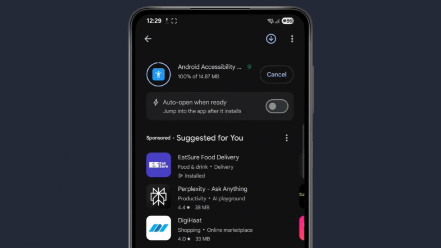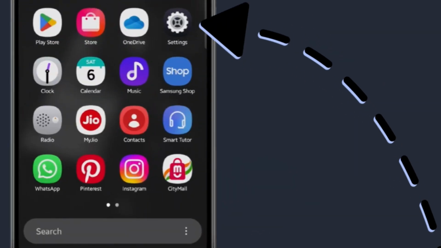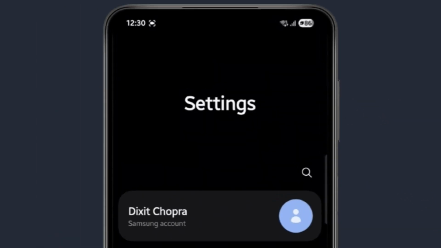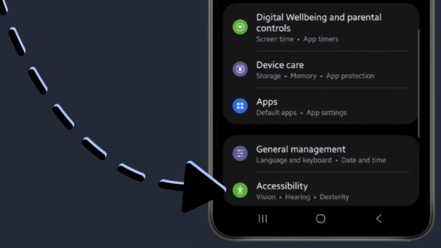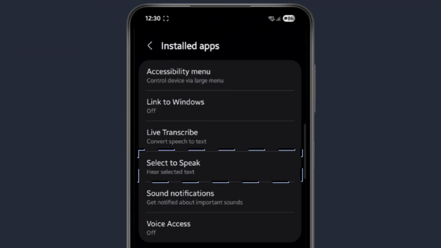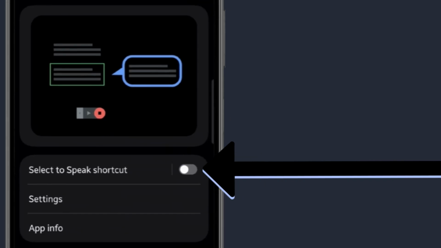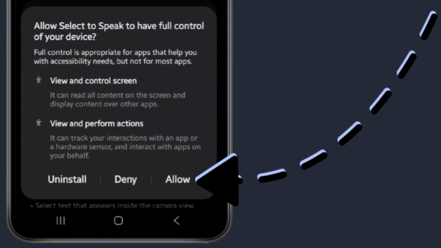Now after installing the app, you have to go back, open settings app. Now scroll down to find accessibility. Open accessibility, click on installed apps and then click on select to speak. Now turn on this select to speak shortcut toggle, click on allow.